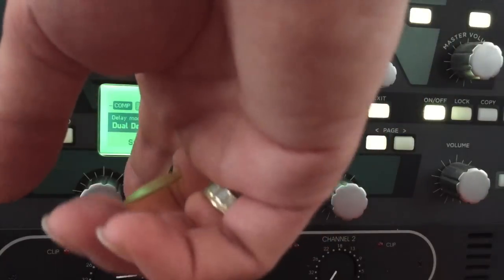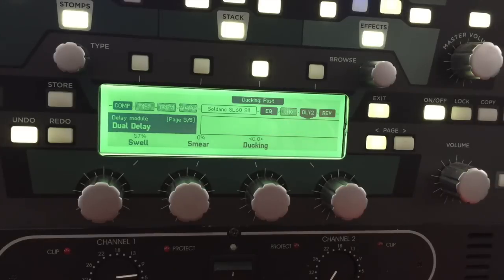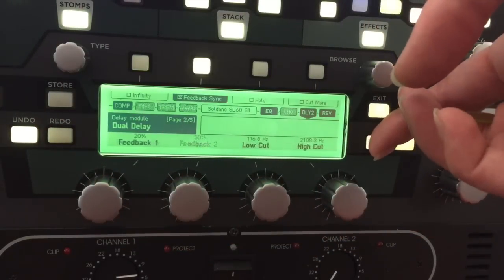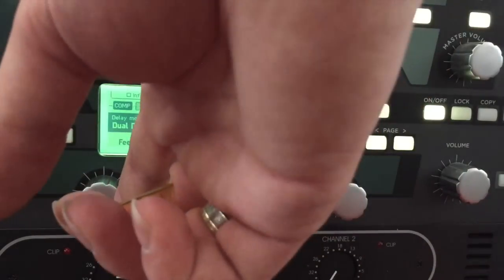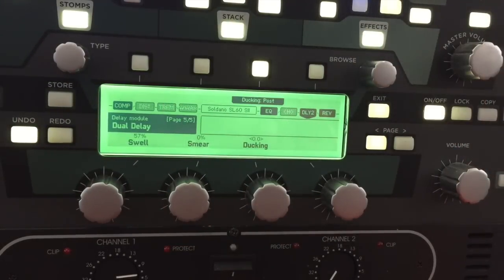Now we have the swell function, which blends in the delays and gets rid of the initial attack of the delays. You can hear how the attack of the delay repeats is just eliminated, and it gets blended in. That is great for Pet Sounds-style sounds, when you have the mix really high and the feedback set really high, so you get really dense Pet Sounds.